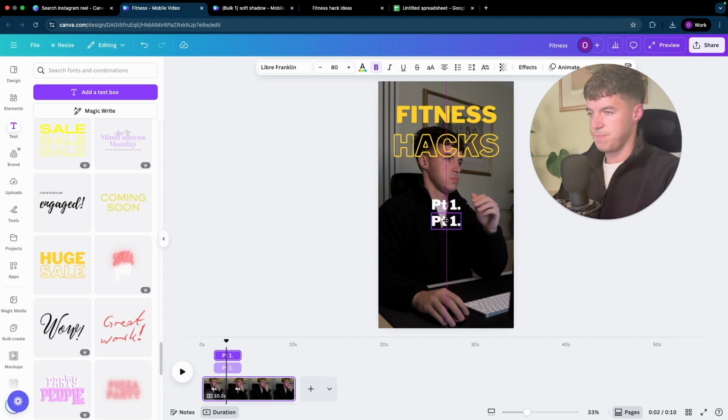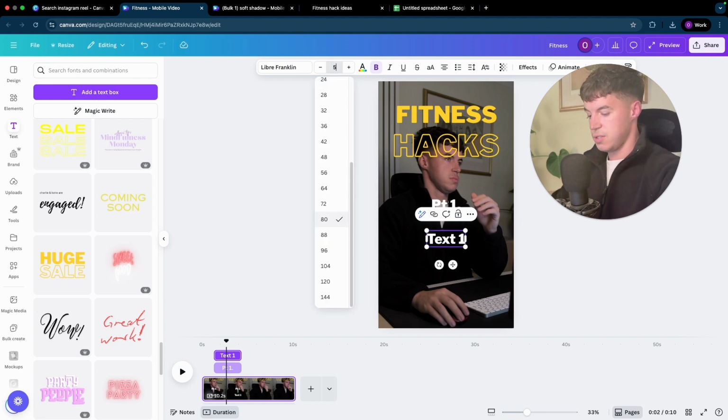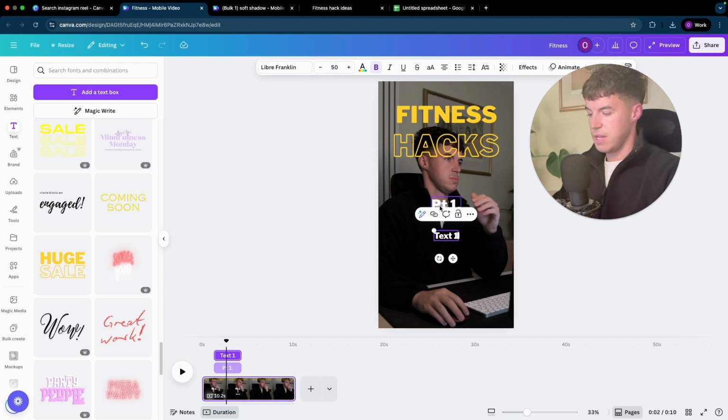So from here, we need a space for our text. So this can then just be labeled text 1. And because this is going to have more text, I think we need to decrease the text size again. We could also make it not bold.